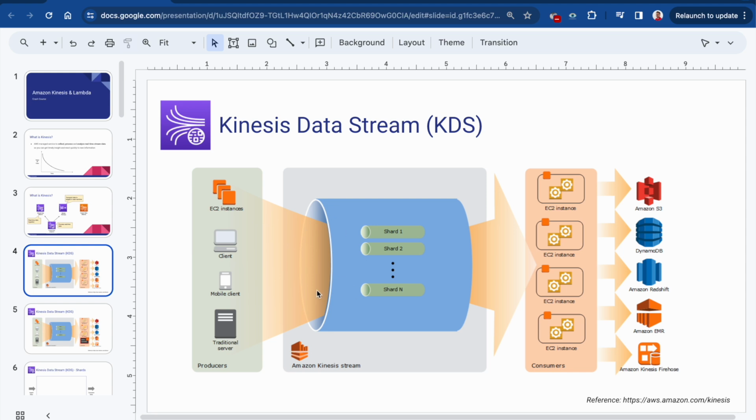Now for a given data stream, you can have one or more shards. And when your producers produce data into this Kinesis data stream, they are added to these shards. Now, when we are adding a message or an event or a record, whatever we call it, to a stream, we can define a partition key or PK.